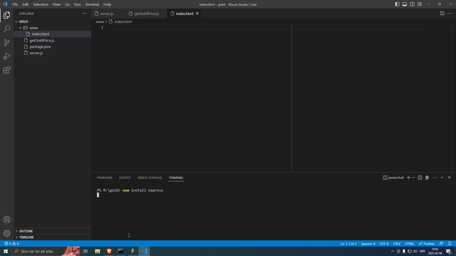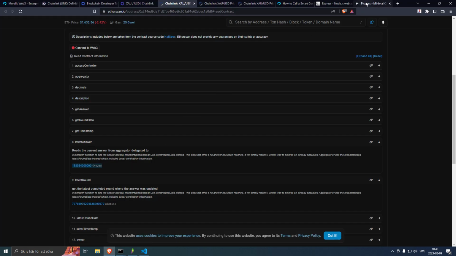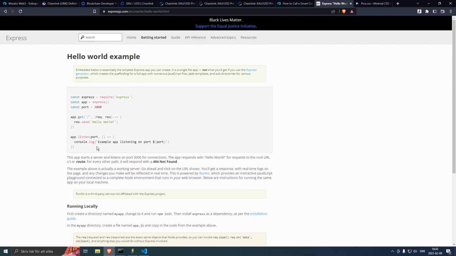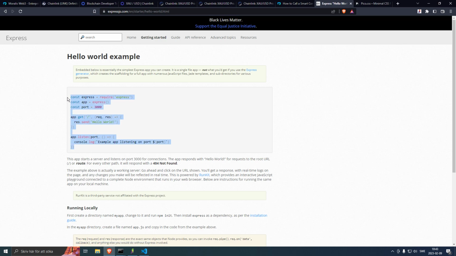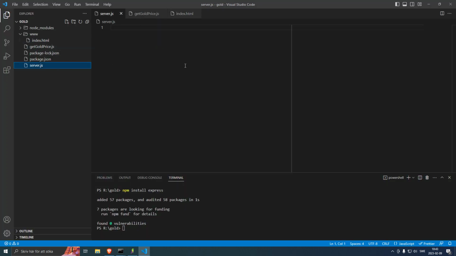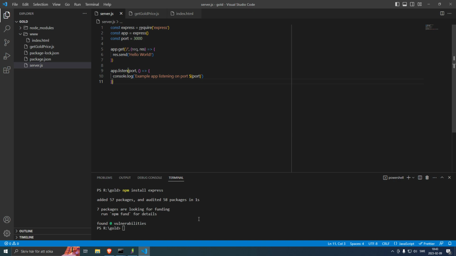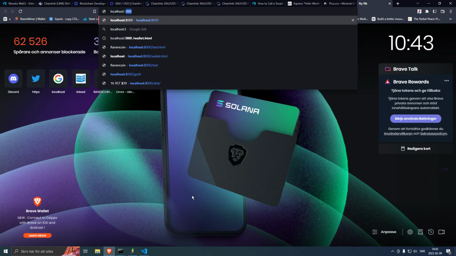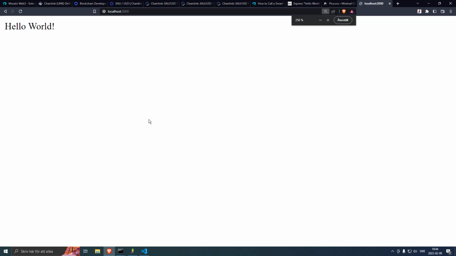And we are going to use Express. So first we start with the user experience. So first go to Express, getting started. We take their hello world example and we paste that into server. And we say node server starts at port 3000. Hello world, it works, nice.